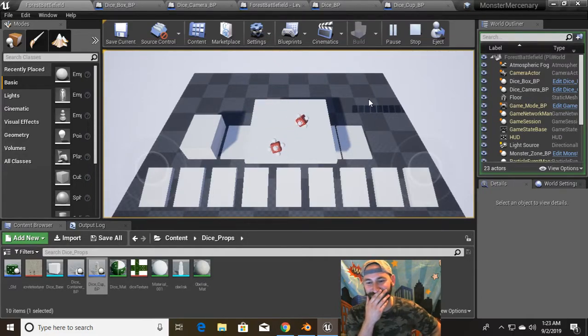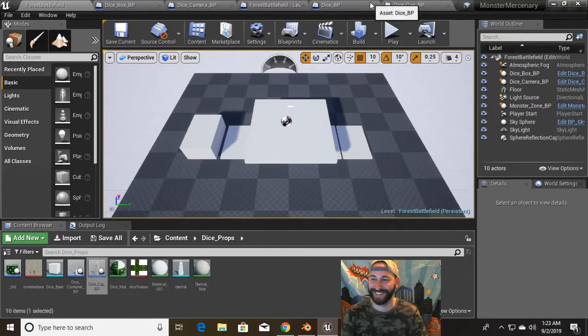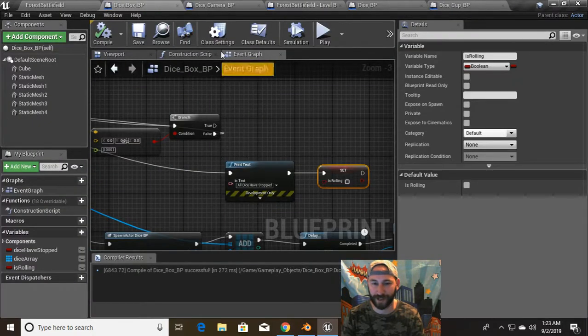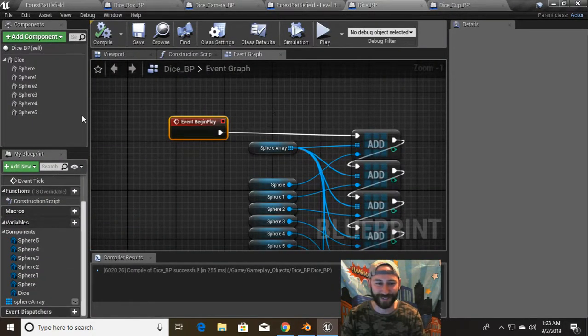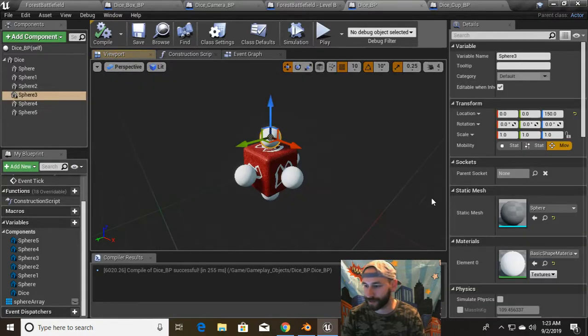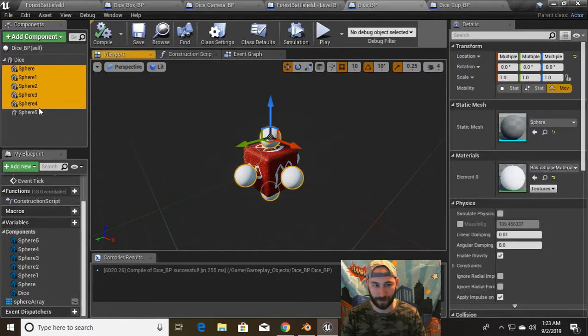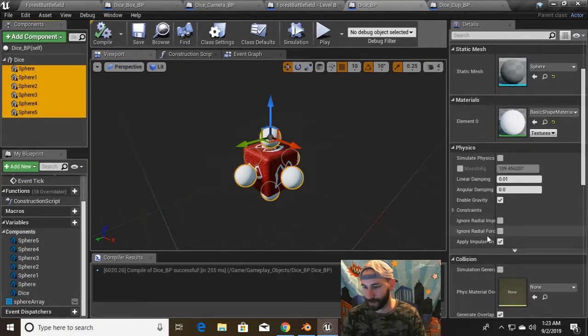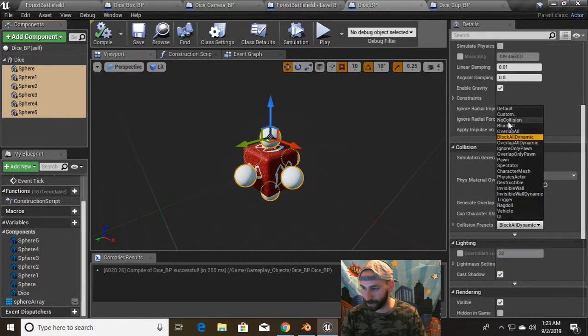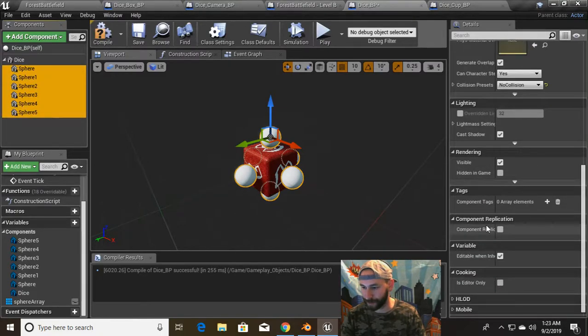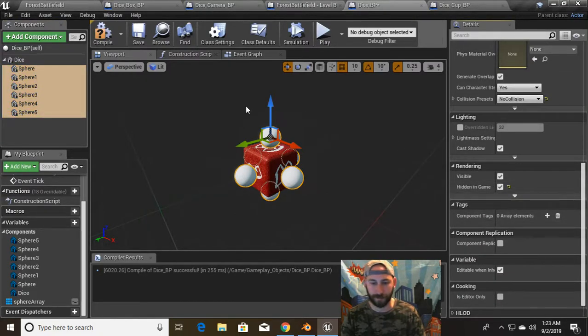Crap, I forgot to, okay, so hold on. Dang it. I forgot to make all of these spheres invisible and have no collision. All right, so we're not going to simulate physics on them. We're not going to have any collision on them, and they're going to be hidden in game.